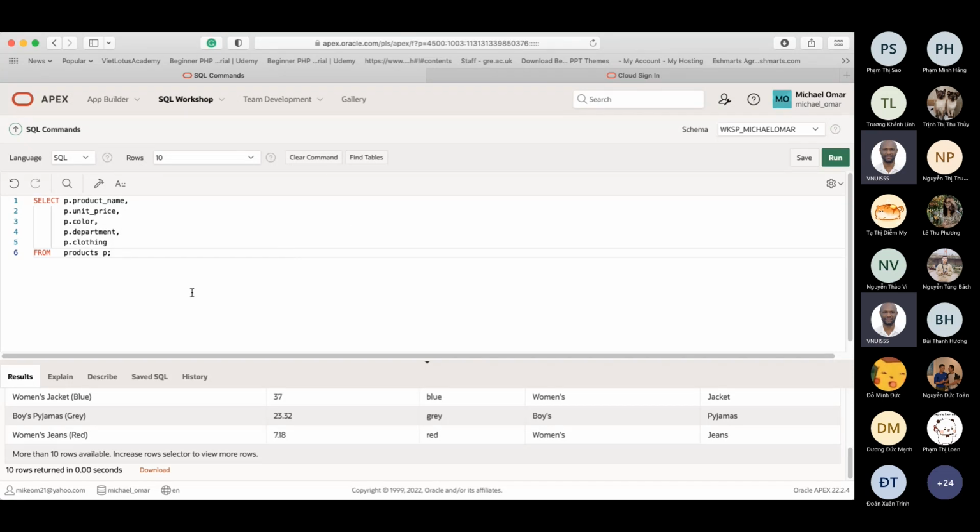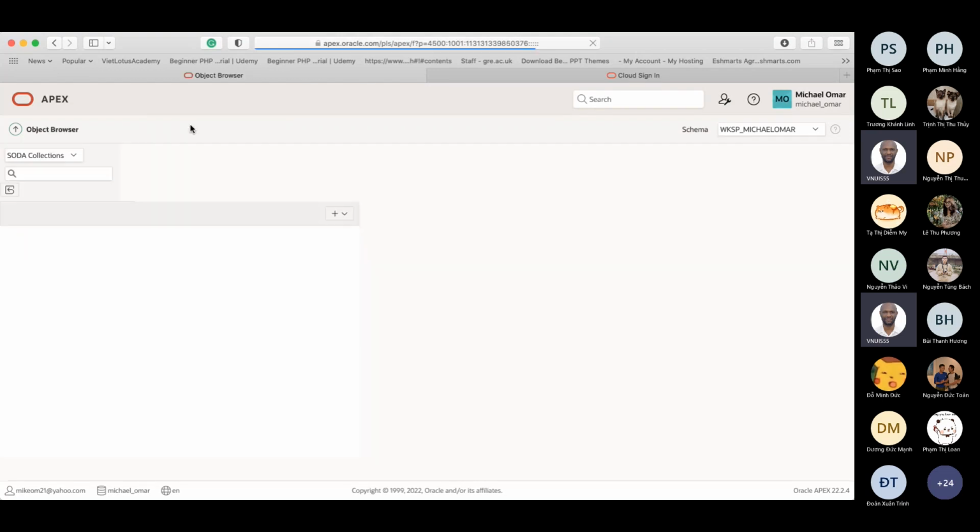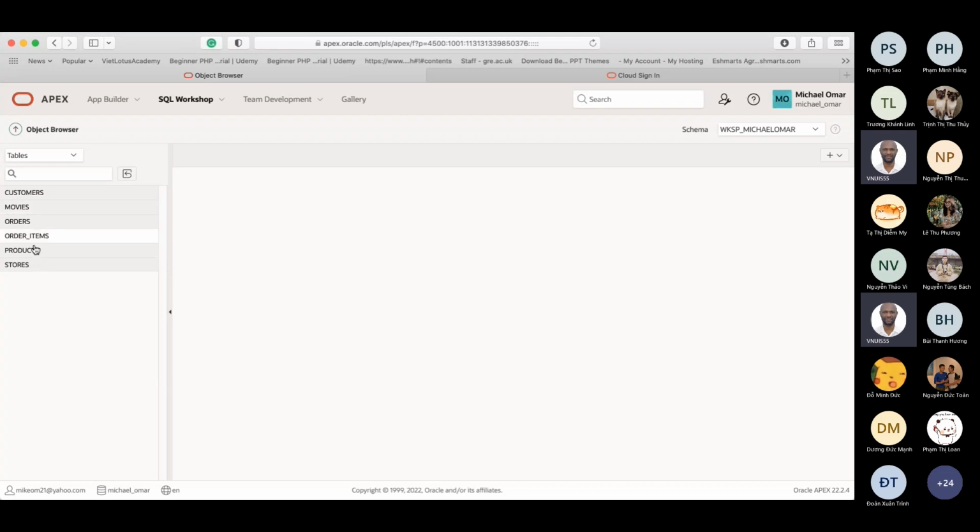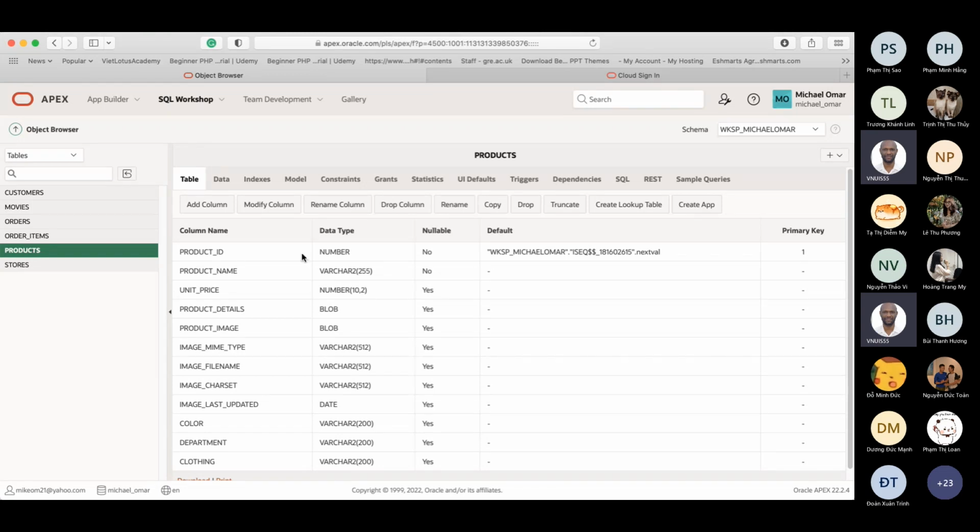Now, to create a lookup table, click on the object browser, navigate to products, and click on create. This is the SQL workshop. This is the object browser. So you click on the object browser, and then you navigate to product. This is product here. You click on product, and when you click on product, you navigate to this side. You will see a lookup table. Create a lookup table.